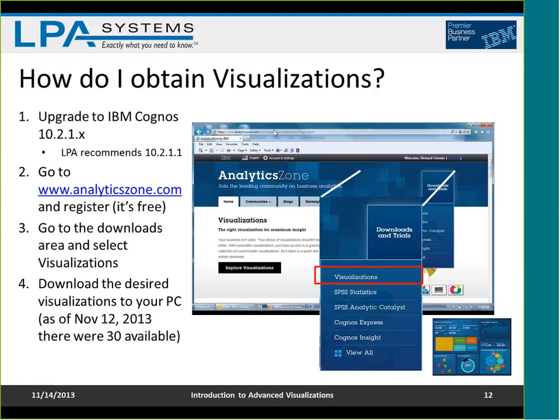Again, right now it's a select group of partners. I understand they'll be opening that up to other posters. Okay, so pretty simple to go get them. Right, so I can extend my visualization library by going and getting them and downloading them in this fashion. Once I've downloaded them, though, I have to make them available to my Cognos environment.